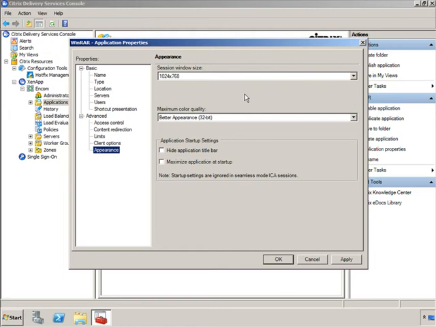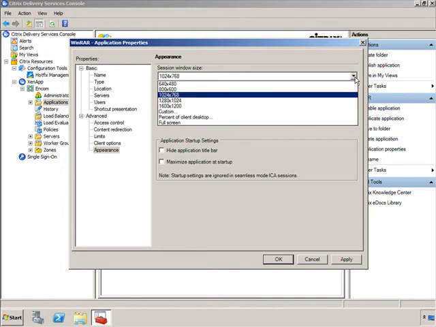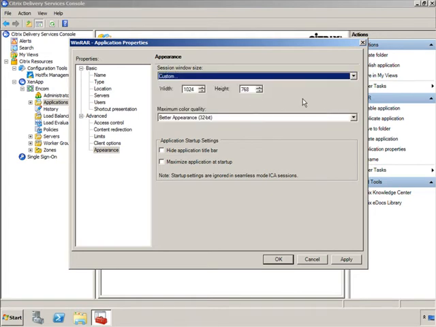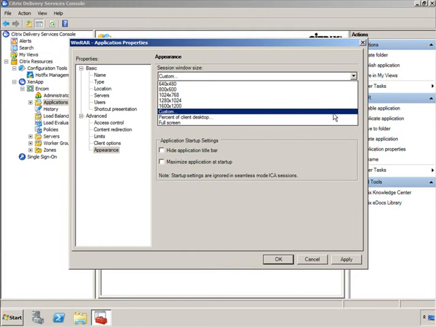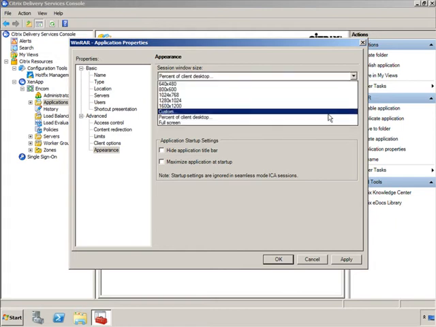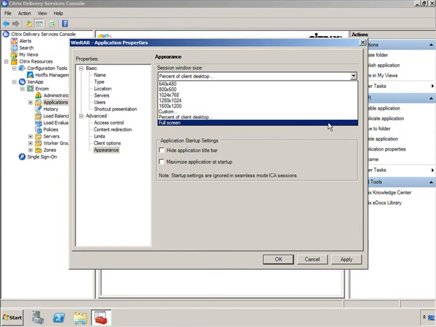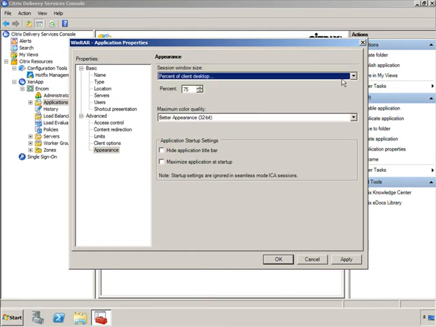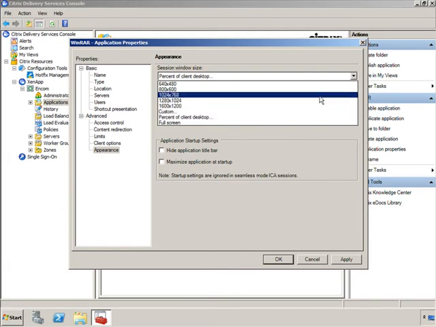So let's assume you're publishing a published desktop. You're able to configure how you want that particular published desktop to look on the client device. You can force it into certain dimensions. You can make custom dimensions if you want to. You can have it as a percentage of the client's desktop, so that if the client's desktop is a 21-inch monitor or a 15-inch monitor, it doesn't matter. It's always going to be opening at 75% of that screen. Again, for the purposes of our demonstration and publishing of applications, this is not going to matter. Of course, if you're doing published desktop, you can also do full screen. So let's go back and keep this at 1024 by 768.